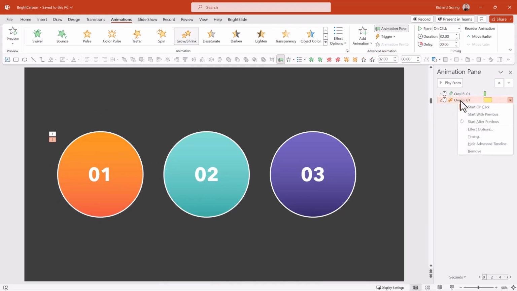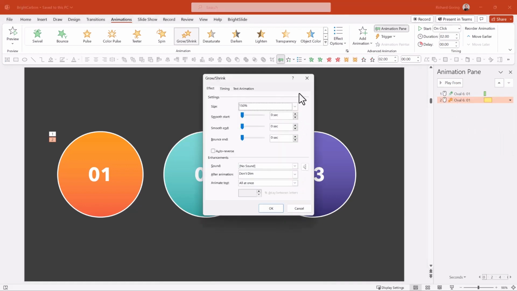If you right click on any animation in the animation pane, you'll have the effect options button come up. And that then gives you this pop-up which shows you different things that you can do. Firstly, on something like the grow shrink, you can change the size. Now there's a drop-down menu here where you can choose a few presets but also a custom amount. And I'm going to do a relatively small amount, maybe 120% or so.